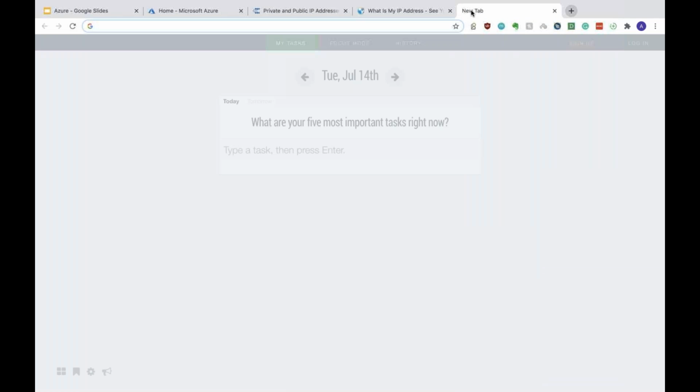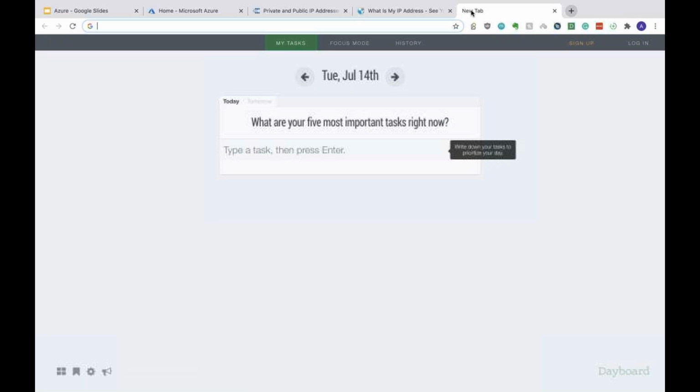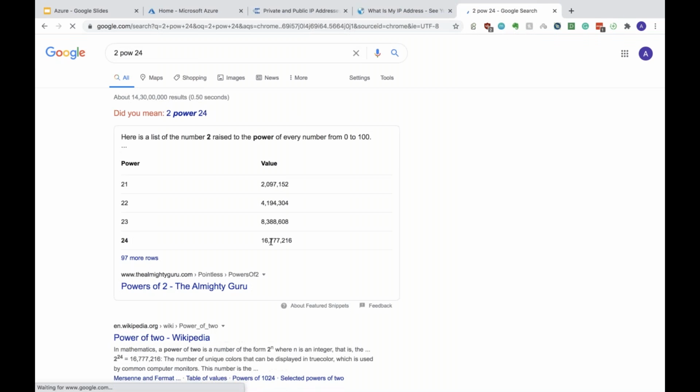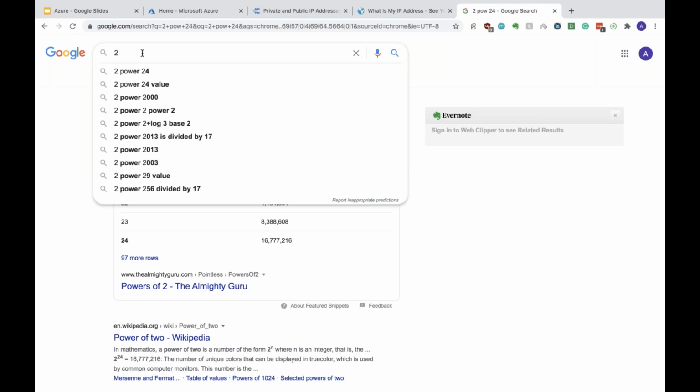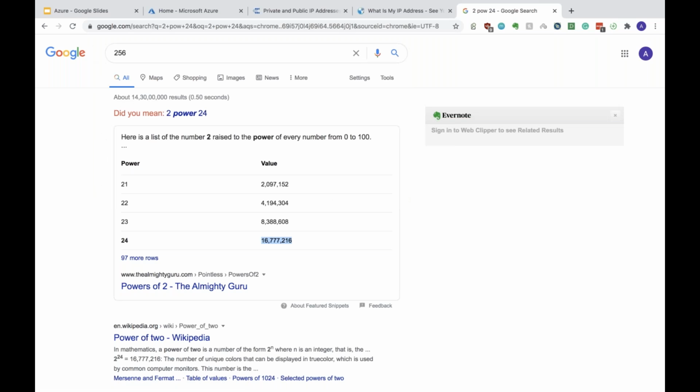How many hosts? Let me just calculate 2 to the power 24. That is how many hosts the network can contain. It can contain roughly 16 lakhs, about 16,777,216. Now, this is not just one network. It can also contain almost 256 networks, each with the capacity of these many hosts.